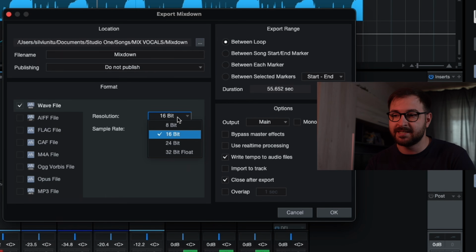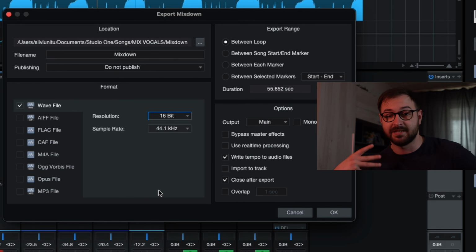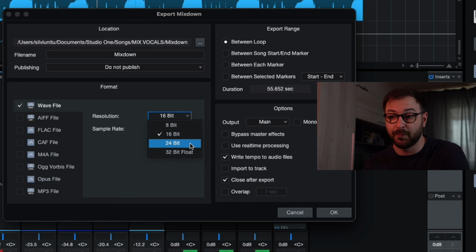Resolution. This is more important. This is basically the amount of detail that you have in the song itself. So by default, 16-bit is selected, and this is again enough for the streaming platforms, even though we're going towards 24, which is great. This is similar to the video bit depth of a camera, so the more bits, the more information you can fit in the same file.